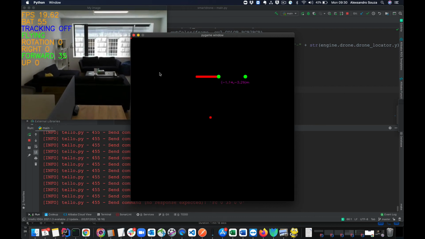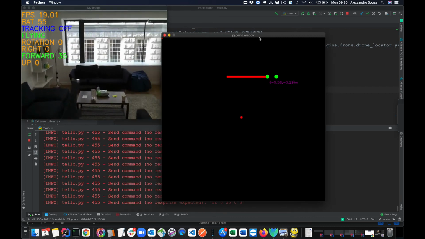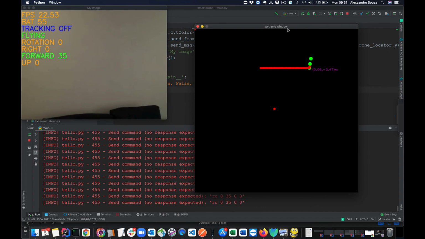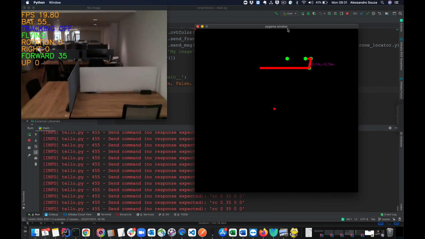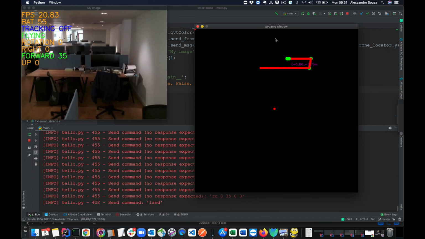So the drone goes to the indicated points, and when it reaches the point, it tries to go back, and here it went back, and at the end it lands.